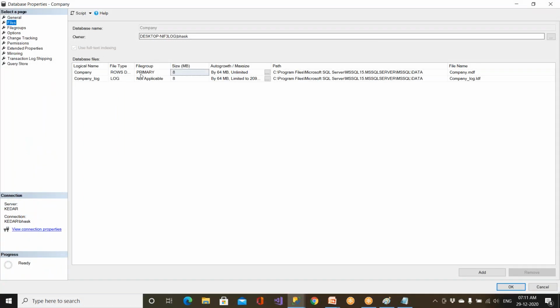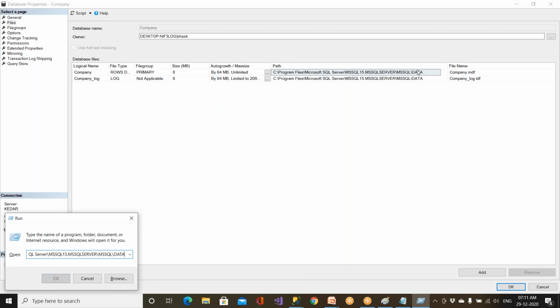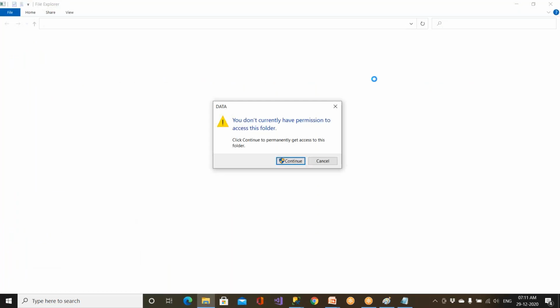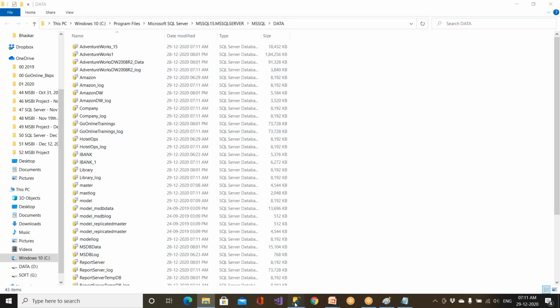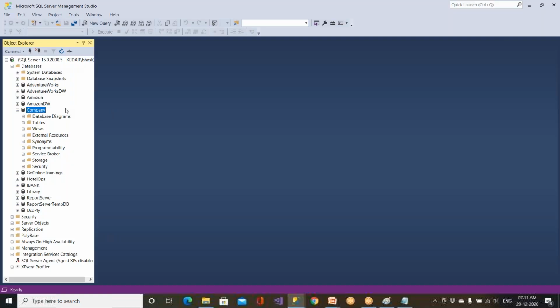You can expand the screen. I told you one is called the .mdf file and the other the .ldf file. This is the location where the .mdf file is, and this is the place where the .log file will be. You can simply copy it with Control C, go to the start button, and paste it here. Click on continue. This is where you have a lot of databases, right? For each and every database, there is an MDF file and an LDF file. Those files are available here.